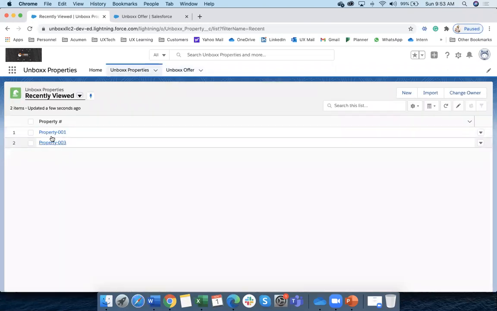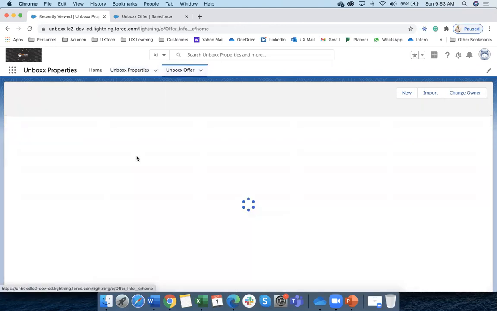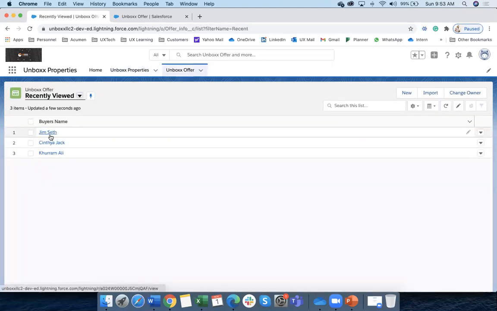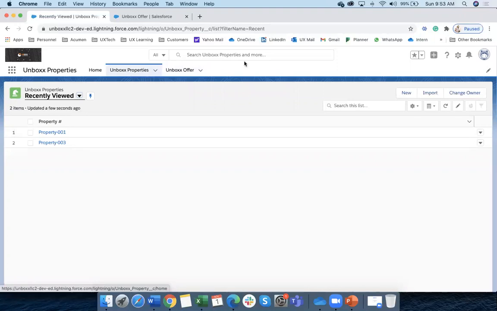Okay. But again, if it was a master detail, then what will happen? If I delete that, then the related record would also be deleted along with the master record automatically. Does that make sense? Yes, it does. Is everybody clear? So this is the difference between master detail and lookup.